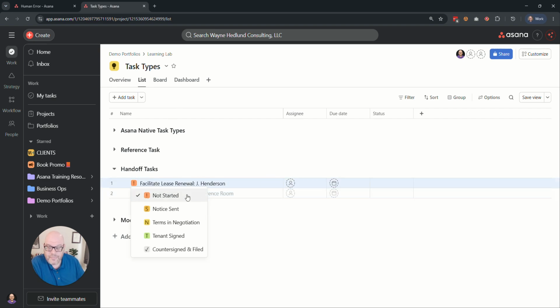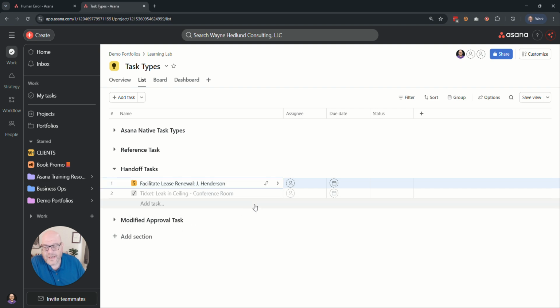And in this example, we've got not started, facilitate a lease renewal, let's say for a company that is taking care of managing tenants on an apartment complex or something like that, right? So facilitate lease renewal for Jay Henderson. And right now it's not been started. Okay, now the notice has been sent. That's great. Terms are in negotiation. So you see it's the same exact task, and it's just being handed off.